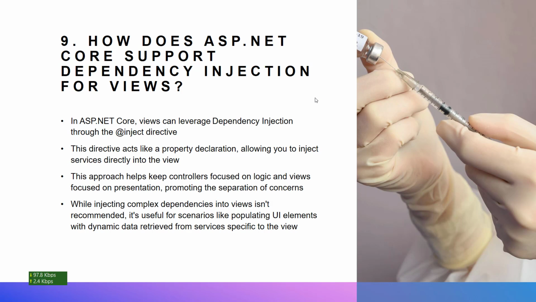This approach helps keep the controller focused on the logic and the view focused on the presentation, promoting the separation of concerns. But it is not recommended that complex dependencies be directly injected into the view, but this is how we can inject in the view.